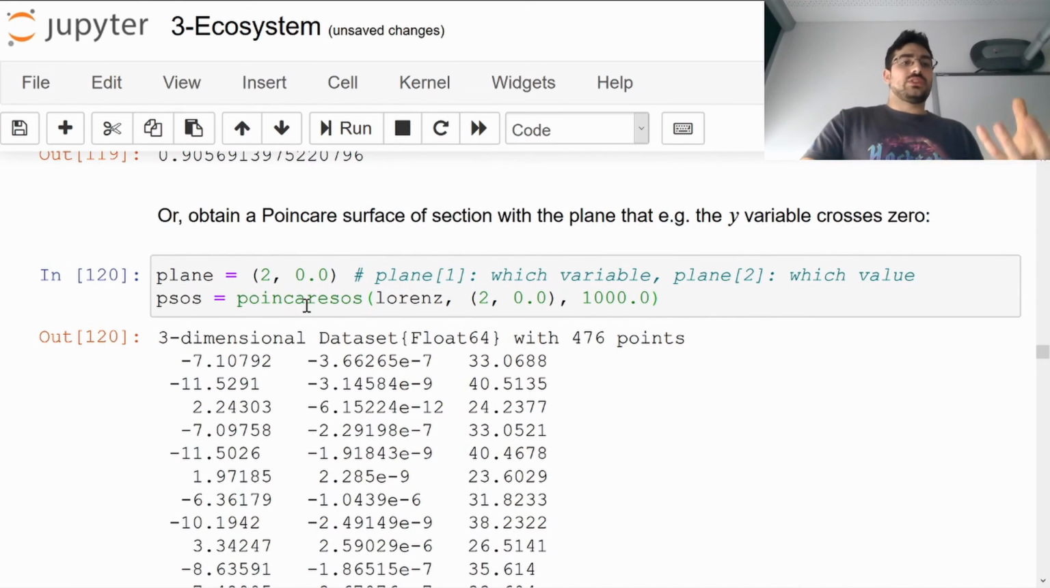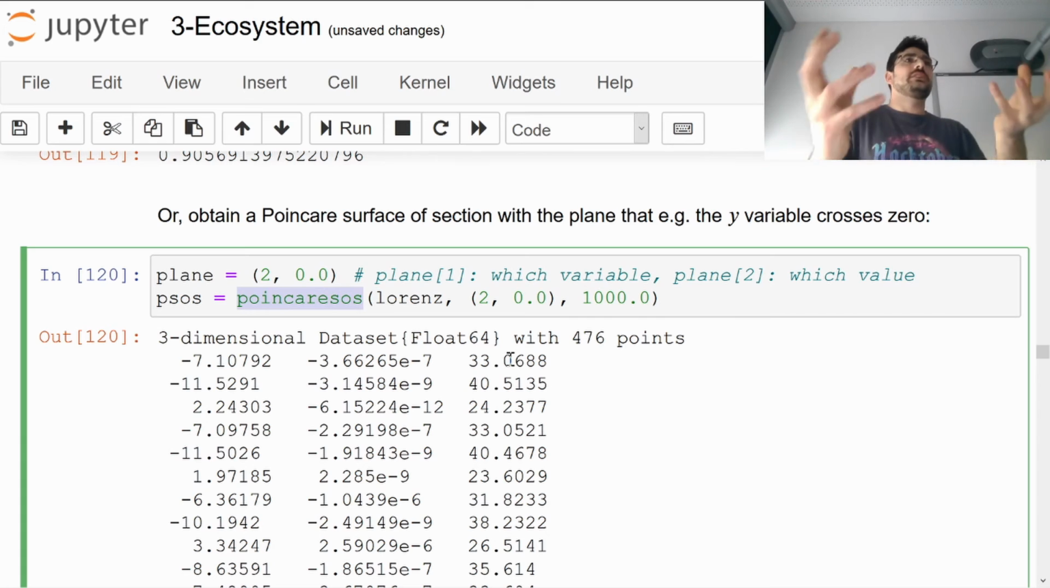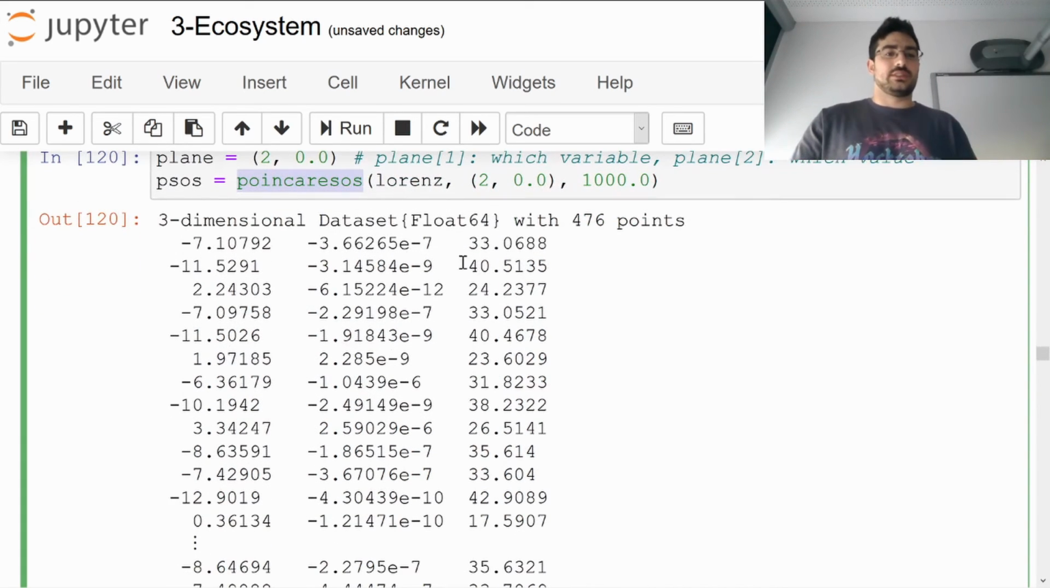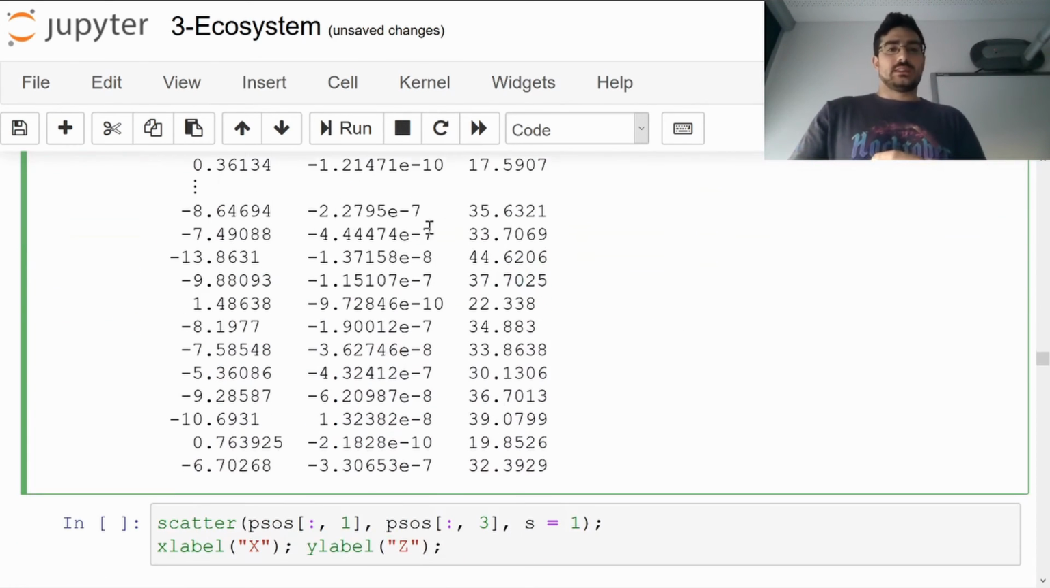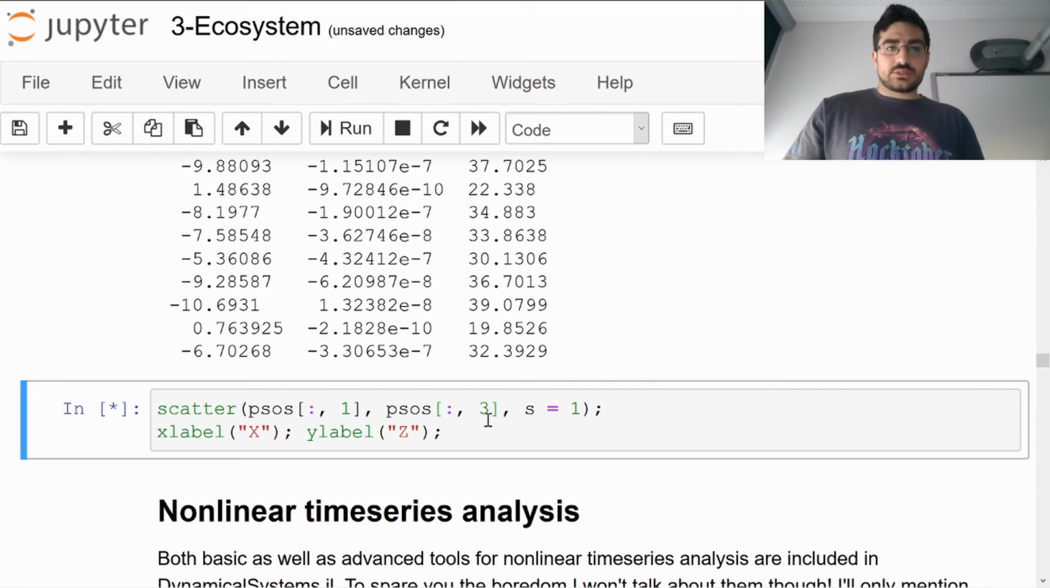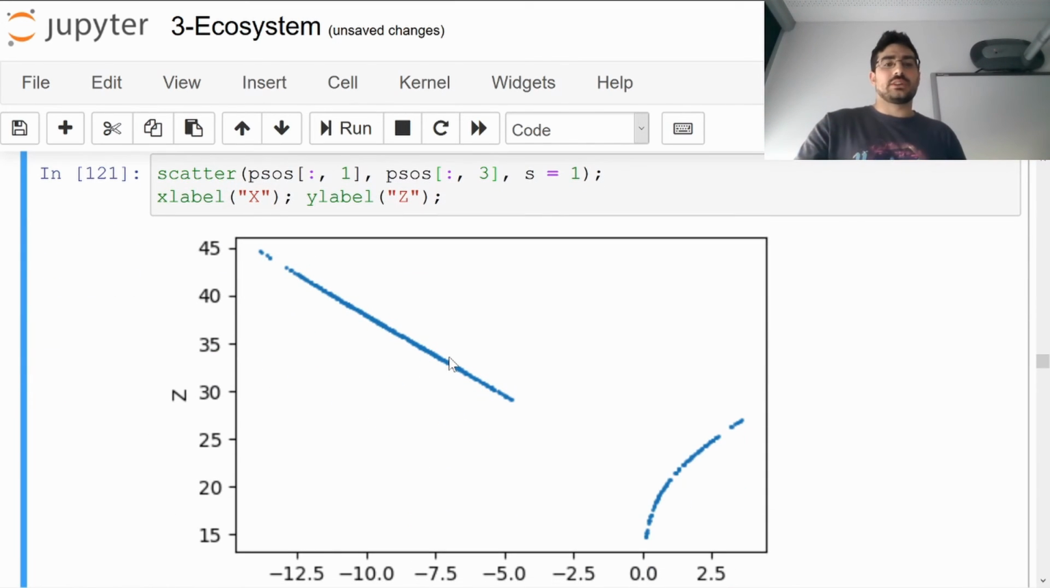So I call this function, and this function calculates this Poincaré surface of section, which is what you see over here, this data set. And if I plot the first and the third column, I will actually see the Poincaré surface of section. The middle column is approximately 0 because this is by definition where I actually got my surface of section. So this is what I do here. I just plot the Poincaré surface of section. I don't know if you have ever seen the Poincaré surface of section of the Lorentz system. This is how it looks.